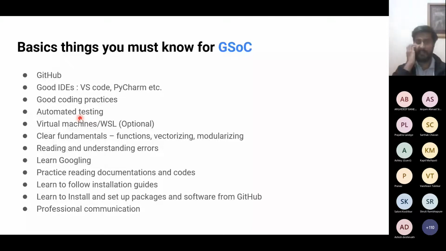Also, you need to learn how to read errors because a lot of errors will come up during your project, and you need to figure them out because people will not help you with every simple little error. Very important, learn to Google. A lot of information is already available online. You just have to learn to Google and ask questions where appropriate.